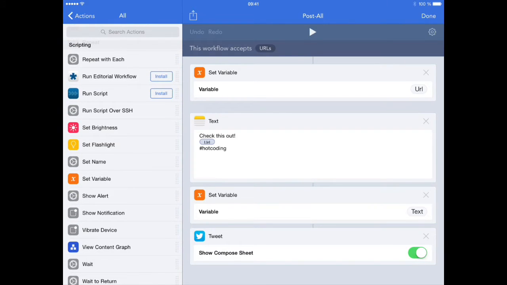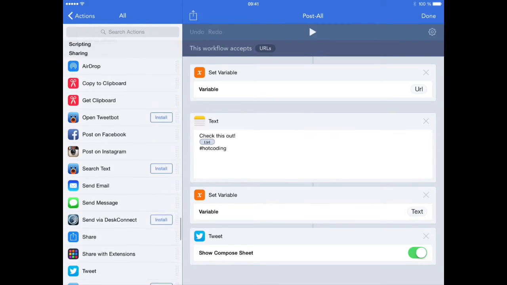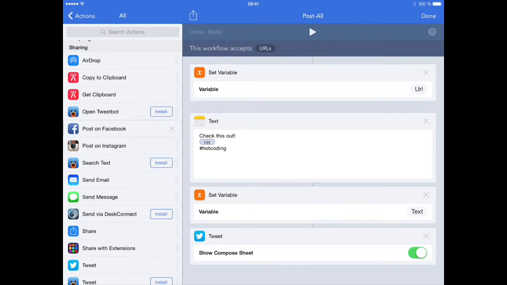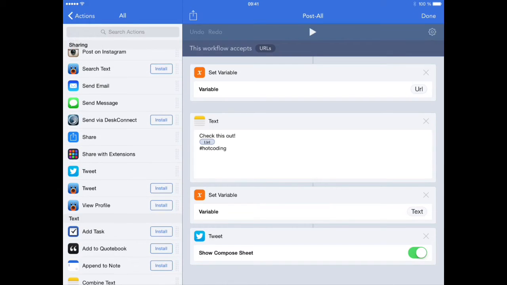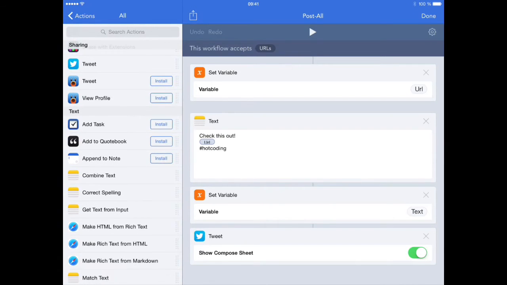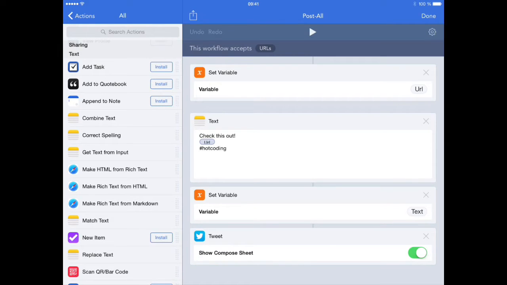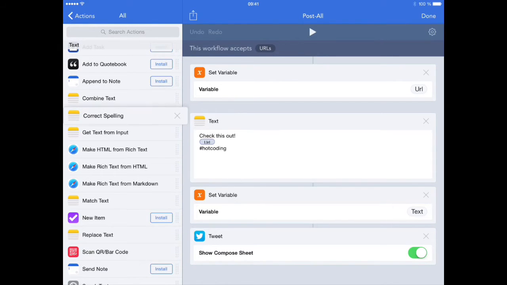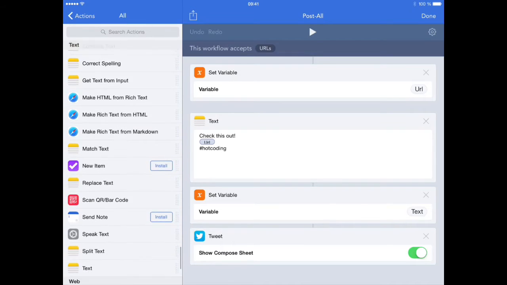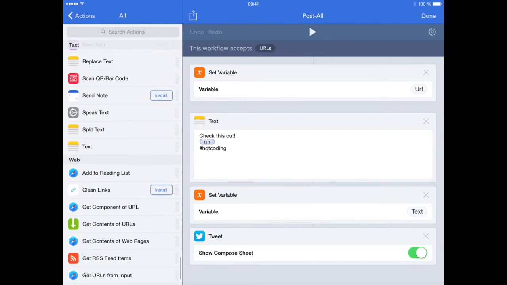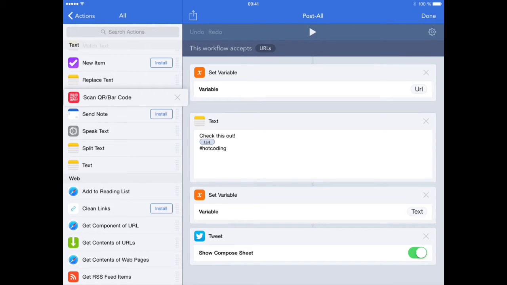You can run a script over SSH to a server you have in your network. You can share over AirDrop, Facebook, post to Instagram, send via iMessage, or even to Twitter like that. You have options also for text, so you can combine text and correct your spelling. There's so much available. You can scan a QR code and simply do something with it.